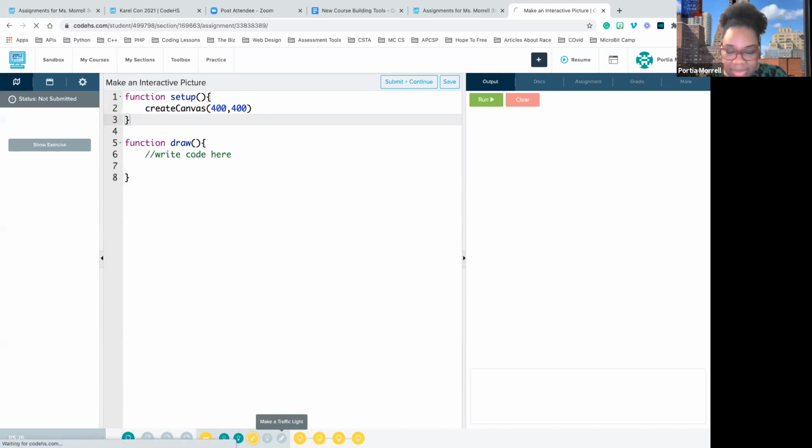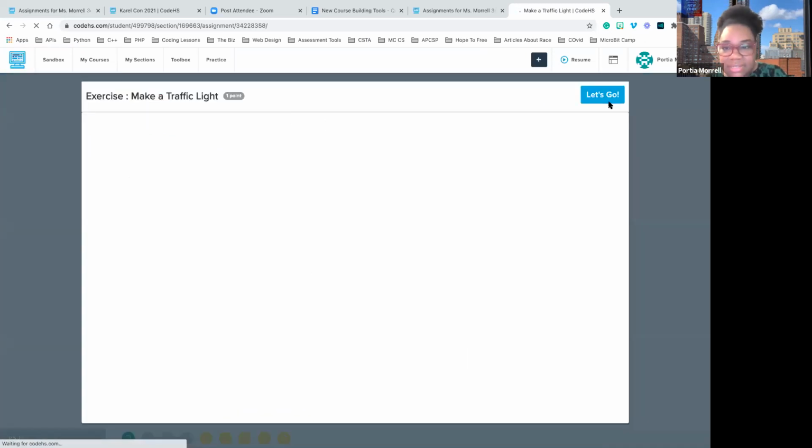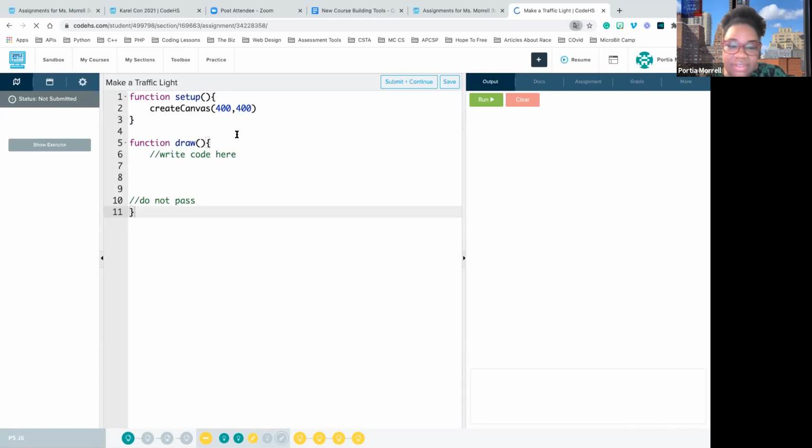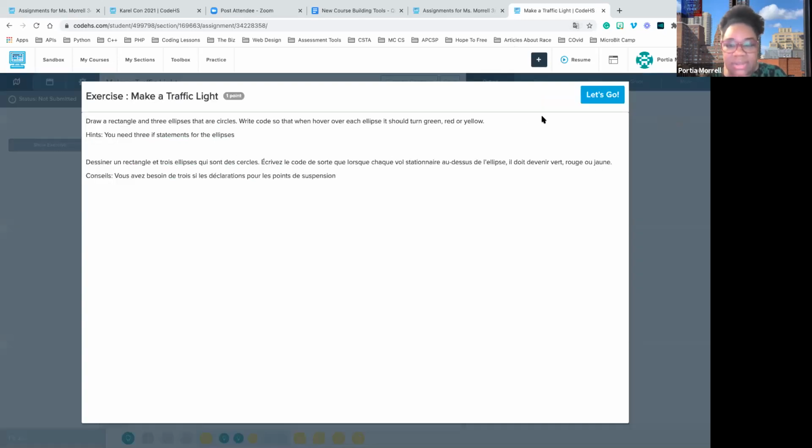And here is an example of the traffic light. The students had to make a traffic light. It had to be interactive. Does this one also have show exercise? No. In P5.js, they don't give you the option to show a sample on the side, but in HTML and CSS, you can show a sample to the students of what the page should look like.